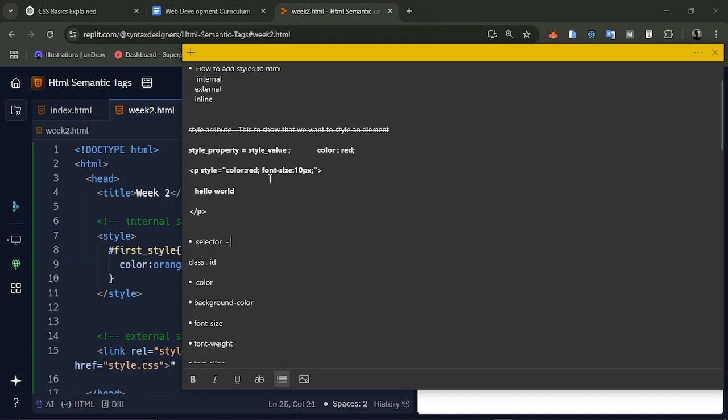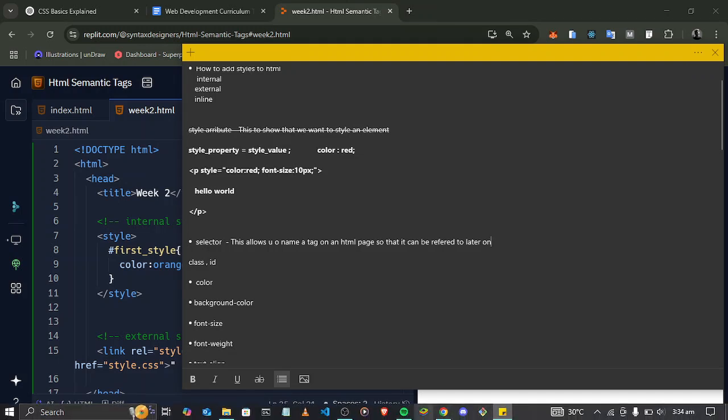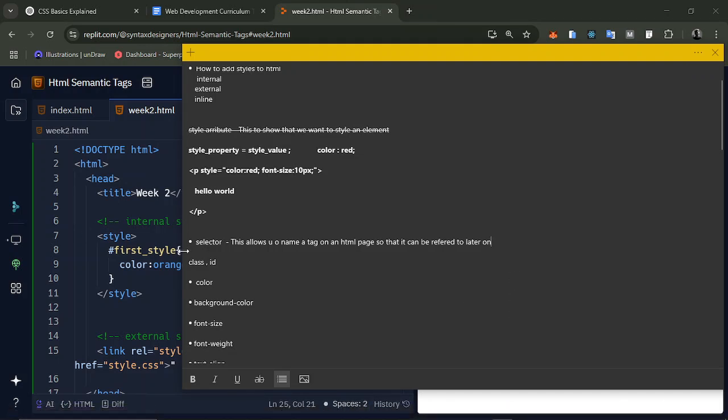Now we talk about selectors. Like I said, selectors allow us to name a tag on an HTML page so that it can be referred to later on. That's selectors.